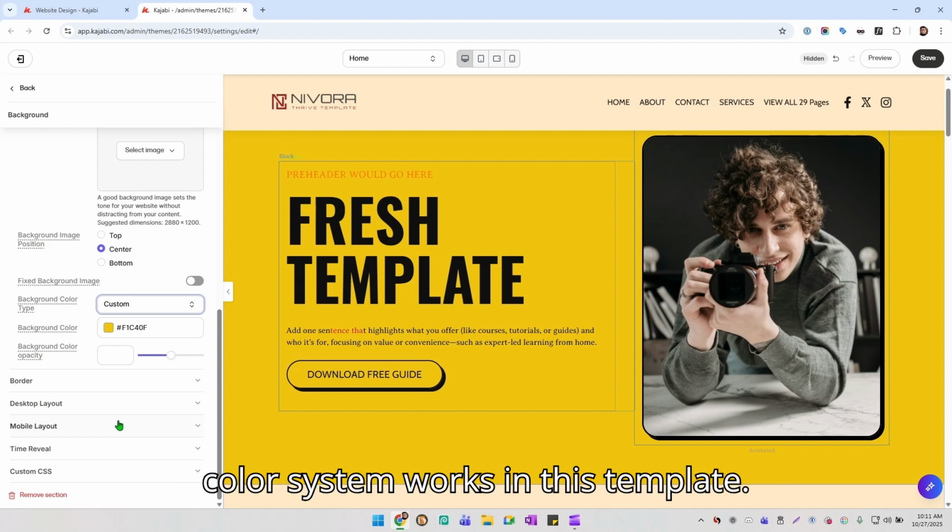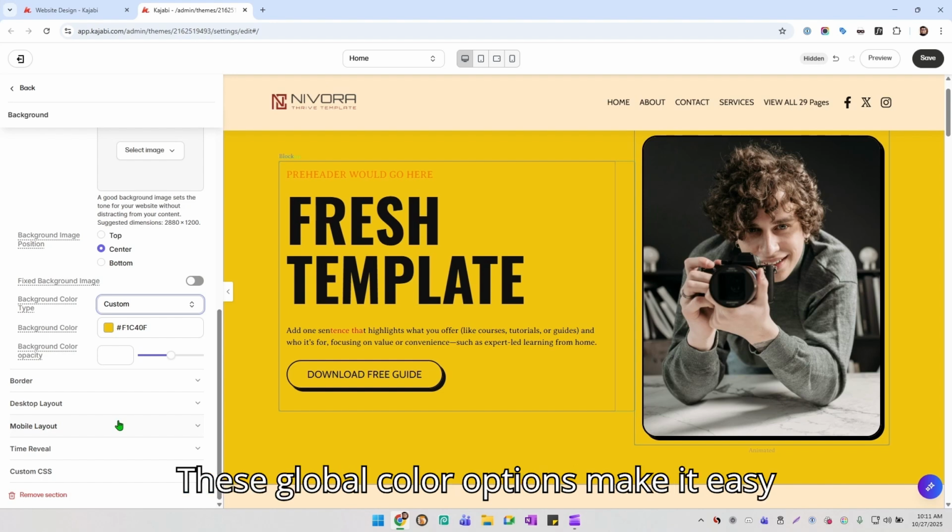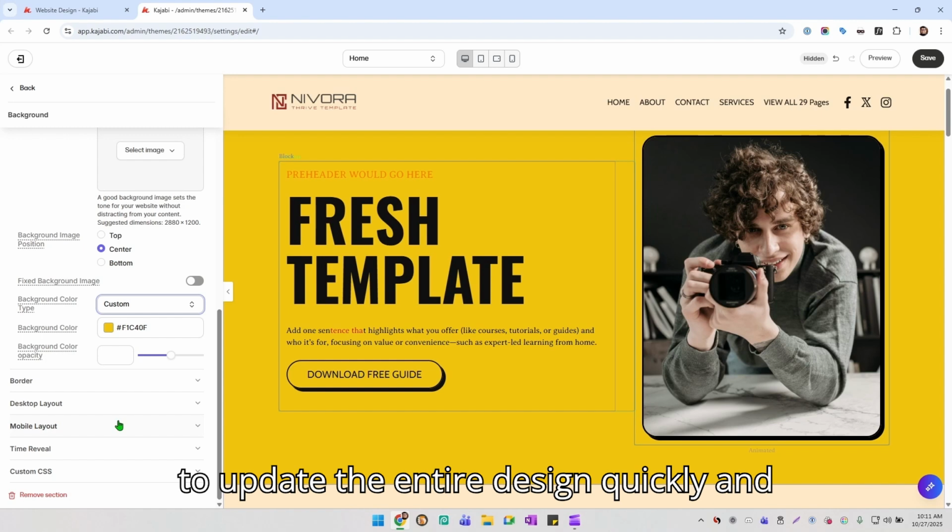And that's how the color system works in this template. These global color options make it easy to update the entire design quickly and consistently.